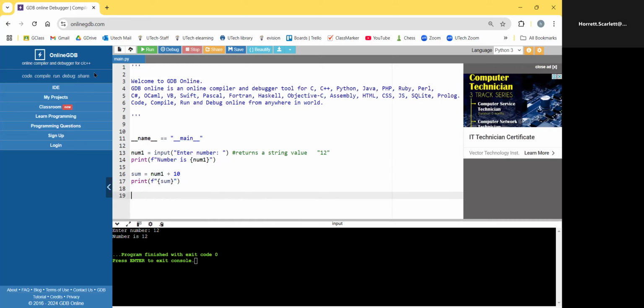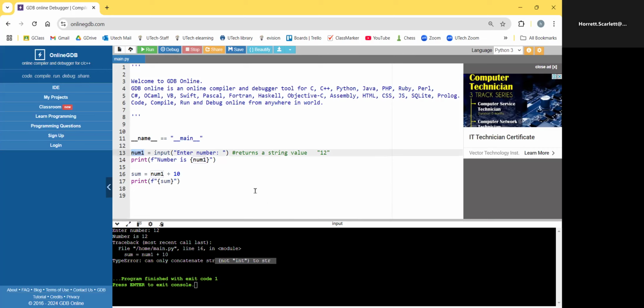So we're going to try this and see what happens. We execute. It says enter number. We enter 12 again. Now notice we are getting a similar error where it's telling us that we cannot add a string value to a numeric value. It says int here, it says string here. So we cannot add them together. And this just demonstrates that the value that we have obtained into num1 is actually a string value and not a numeric value.